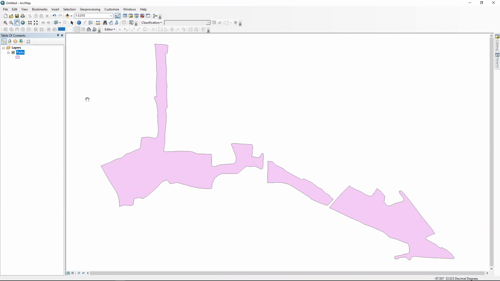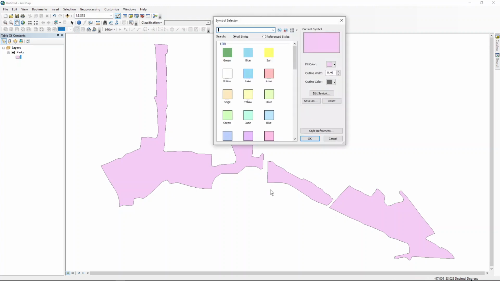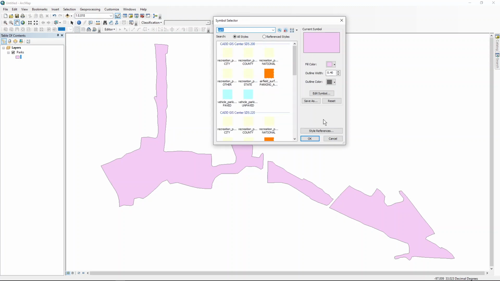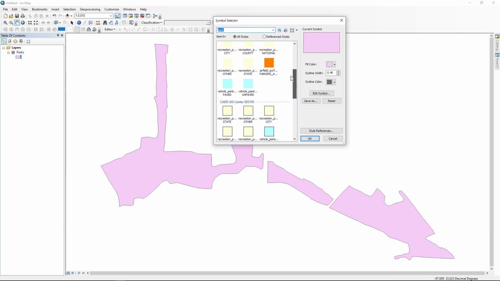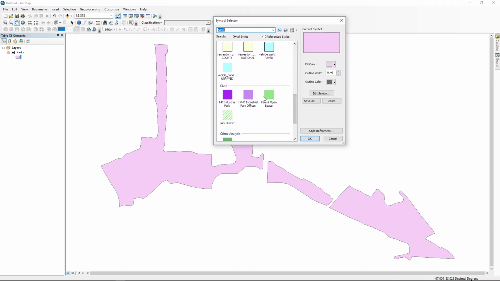So in the table of contents for number 8, we're going to click the colored symbol below Parks to open the symbol selector. Pretty easy. It says use the search bar in the symbol selector and type park. Park. Hit enter. And I've got a bunch of stuff on here. It says use some. Okay, we're going to find a green square called Park and Open Space. Hey, there it is right here. It's under Civic. We're going to click that Park and Open Space.